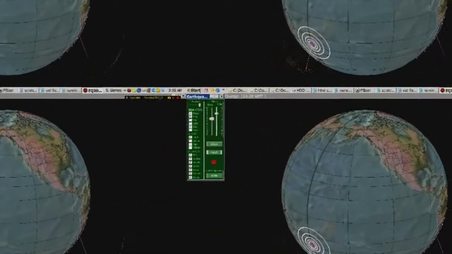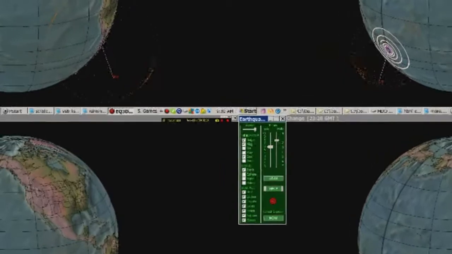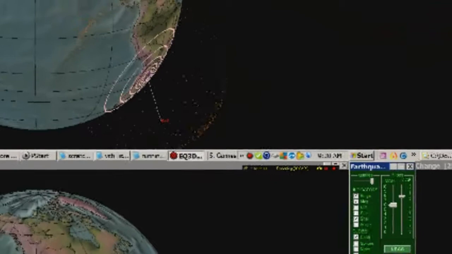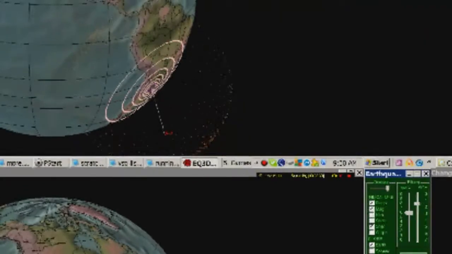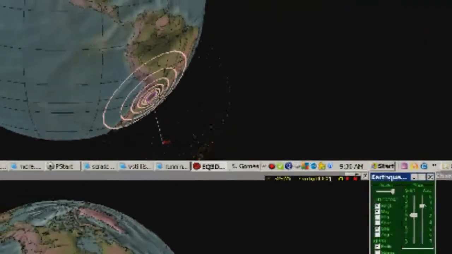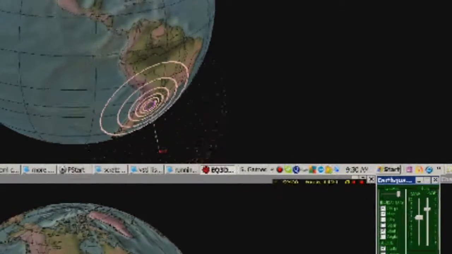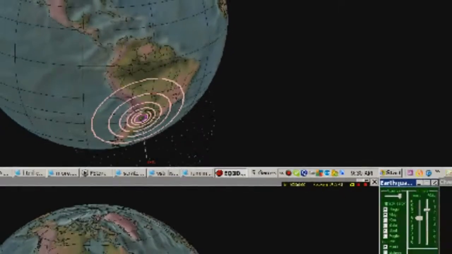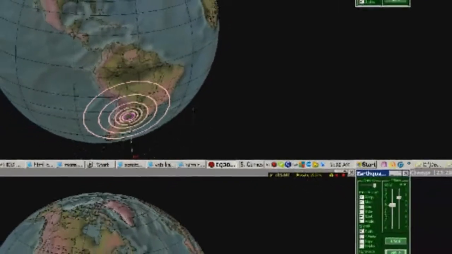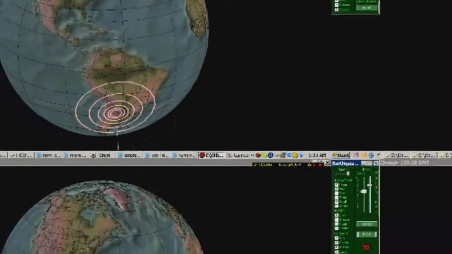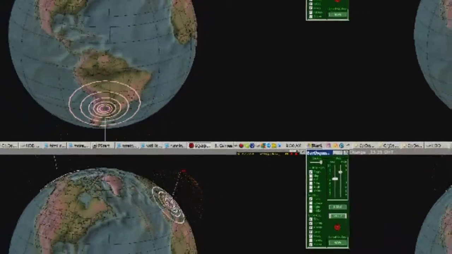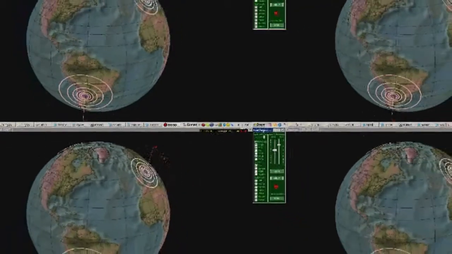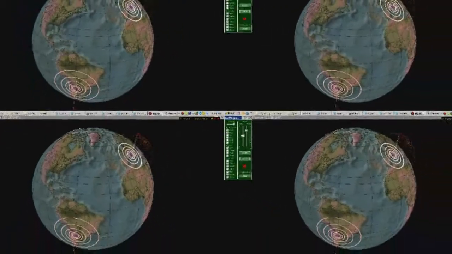But wait, there's more. Here's another one, 6.7. I think that one's 5.9 over there, but anyway, 6.7, and this is over the last day and a half, by the way. 6.7, that's big. Yeah, that would be somewhere in the Andes. So, if we went down to 5, a few more appear. So, there you go. If you go below that, more appear.